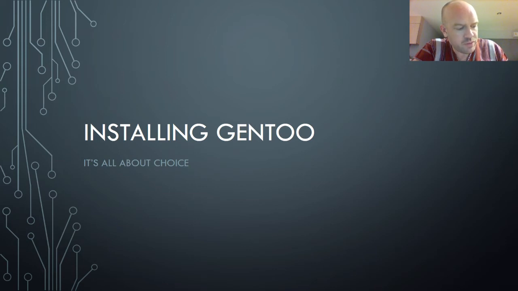When we install a system like Gentoo, it's installing Gentoo is all about choice. That's a big part of why this distribution exists in the first place.